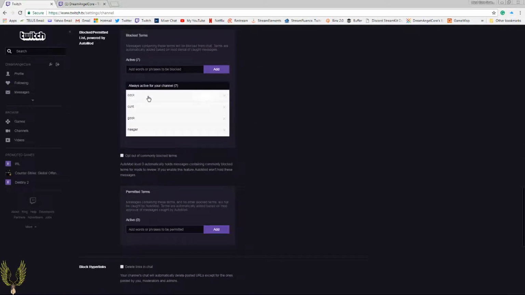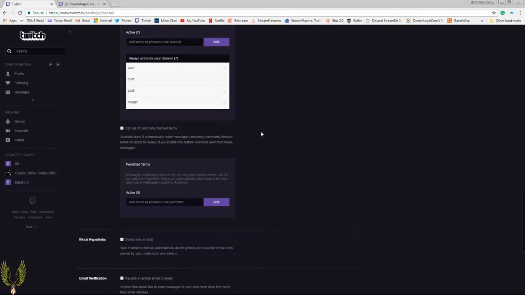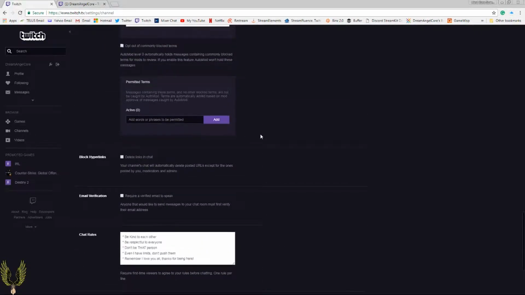Blocked terms. So I do have blocked terms, and I'm going to cut that out. Let's go past it. I'll cut that part. So I did just cut a piece out of that blocked terms because I don't want to see those. I don't want to have those words on my screen. So basically, the blocked terms are up here. Now you can opt out of the commonly blocked terms, but I prefer to leave it on.